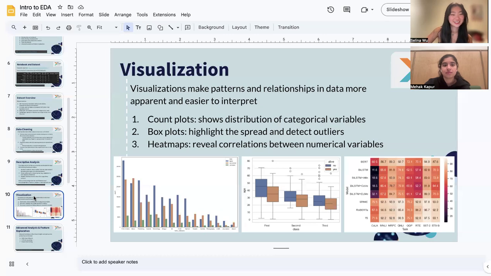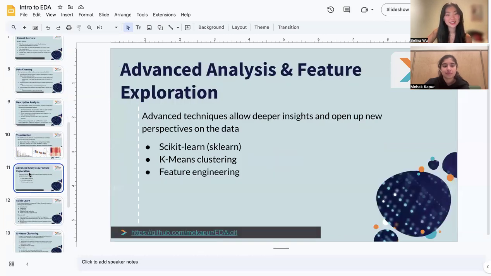Okay. And then we'll talk a little bit about advanced analysis and feature exploration. So basically, advanced techniques allow us to have deeper insights and open up new perspectives on the data. And in this workshop, we'll be talking about scikit-learn, k-means clustering, and a little bit about feature engineering.